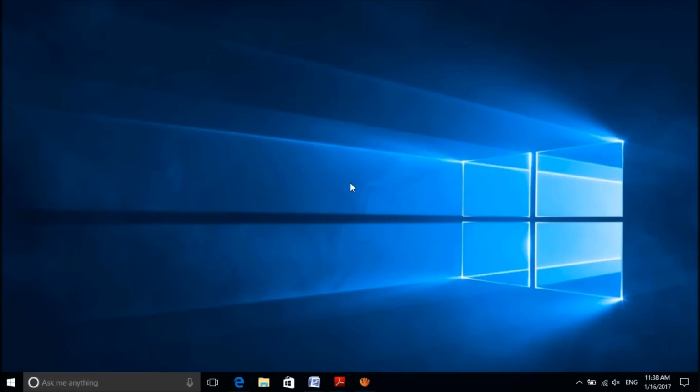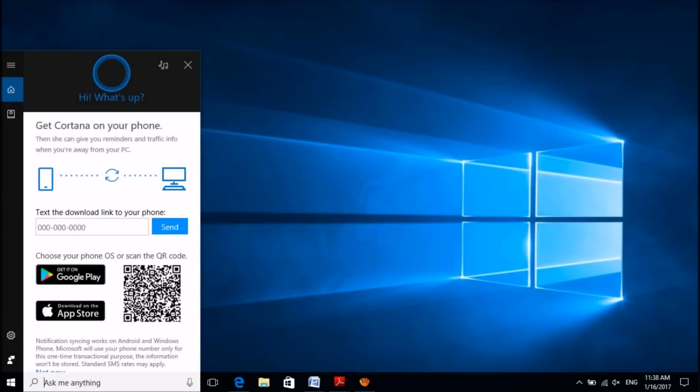If you can't type anything in the Windows 10 search box, then please try one of these two simple methods. Method 1.